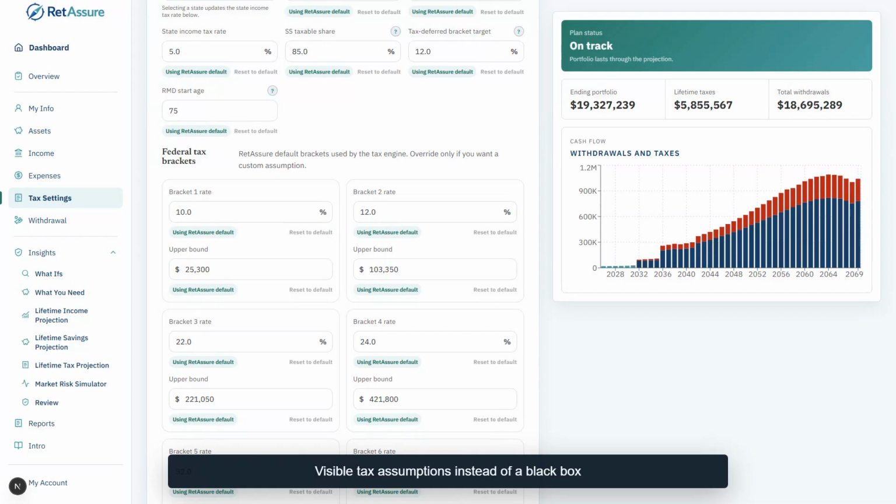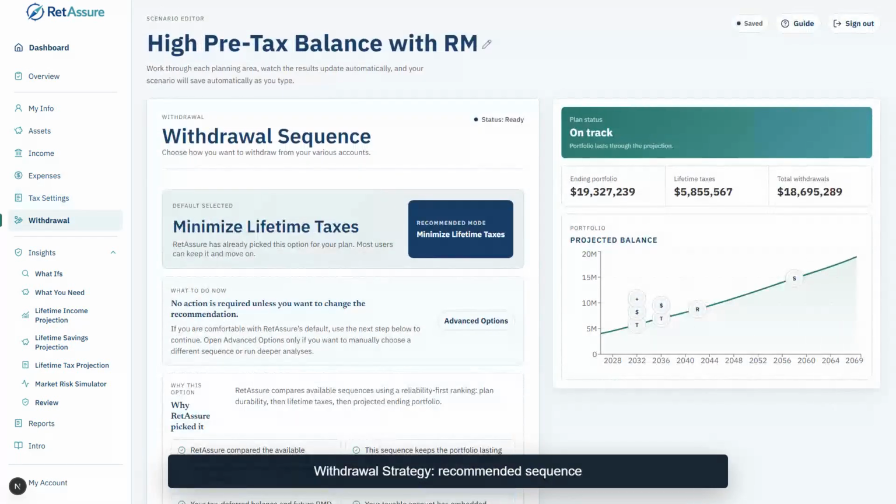Withdrawal strategy is one of the most important RetAssure features. Instead of forcing the user to guess which account to draw from first, RetAssure presents a recommended strategy and explains why it was selected. The recommendation considers taxes, account types, required minimum distributions, and the projected result.